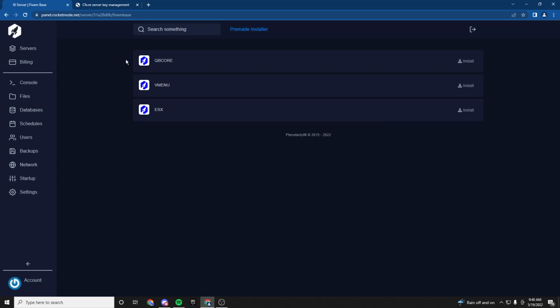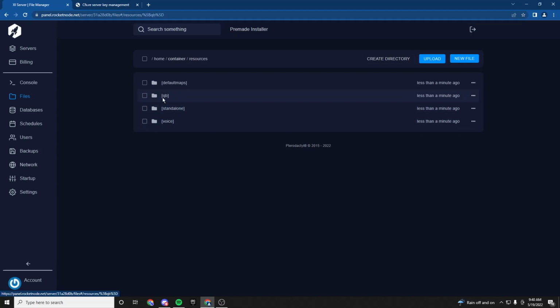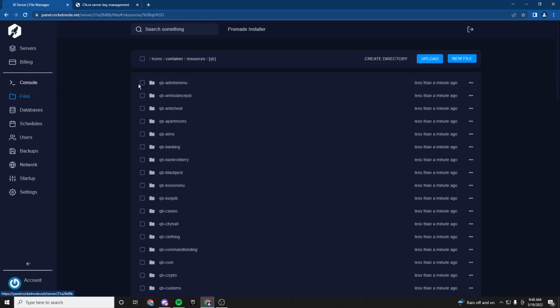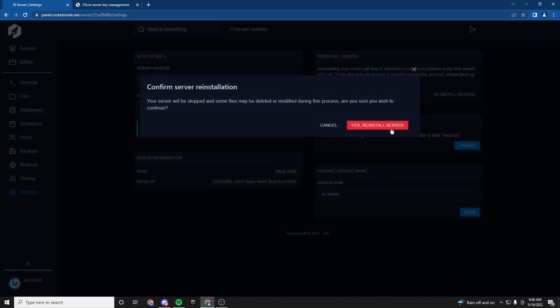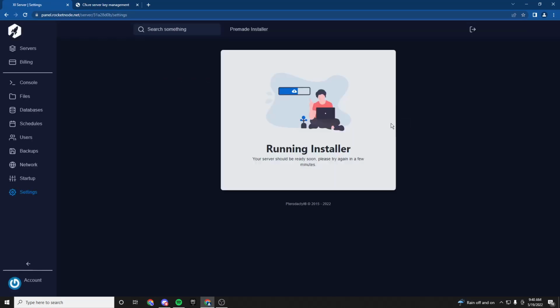But anyways, if you saw that, the base installed. In Files, now you'll see we have resources, all the QBCORE, everything. Once you do that, one main thing you're going to want to do is regenerate the Alpine file. To do that, go to Settings and click Reinstall Server. This will not delete your resources, which is a misconception. All it does is renew the Alpine file and bring back default.